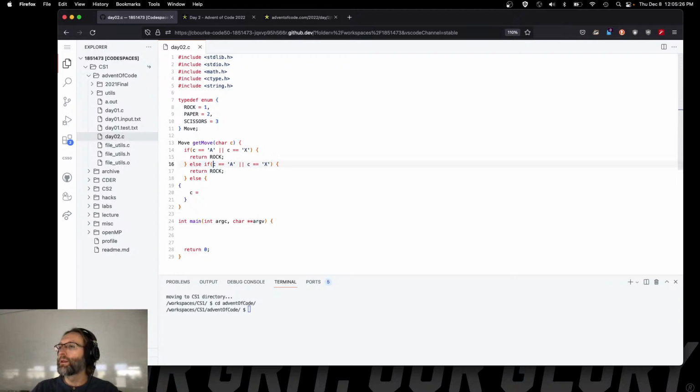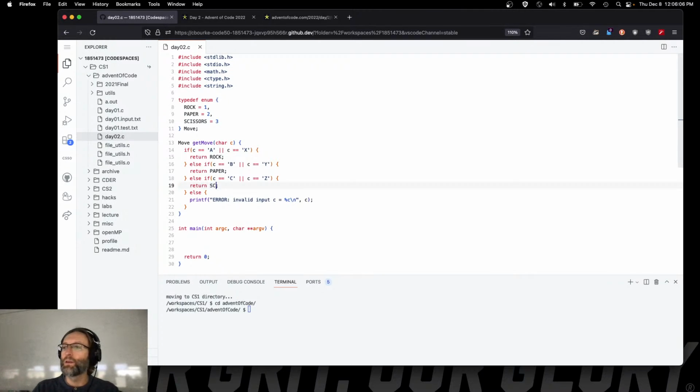Let's see. If it's B or Y, then I will convert that into paper. There we go. Else, I'm going to make this into an if statement because I want to make sure that I am doing error handling properly, right? If you have something that is not A, B, C, or X, Y, Z, then you should be printing an error message or something like that. Printf, error, invalid input. C is equal to %c and the line. Just as a sanity check, and make sure that you're returning rock, paper, scissors.